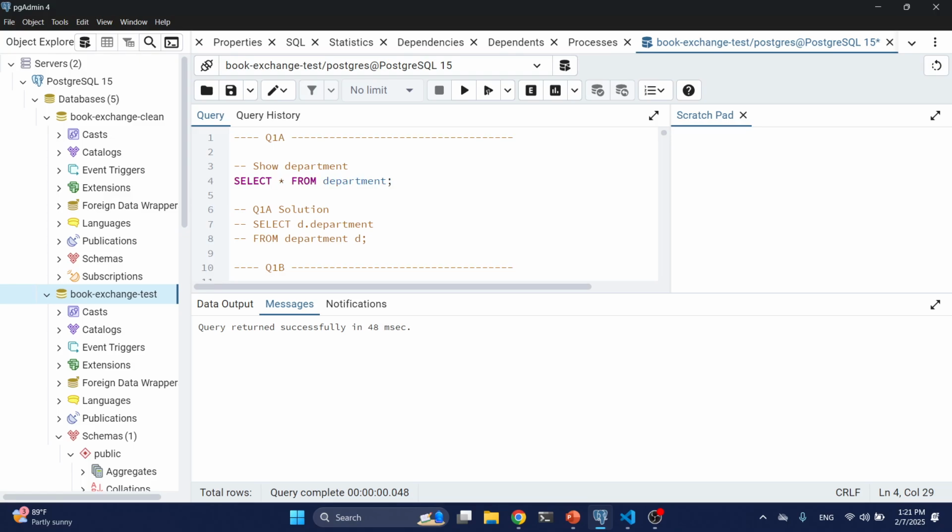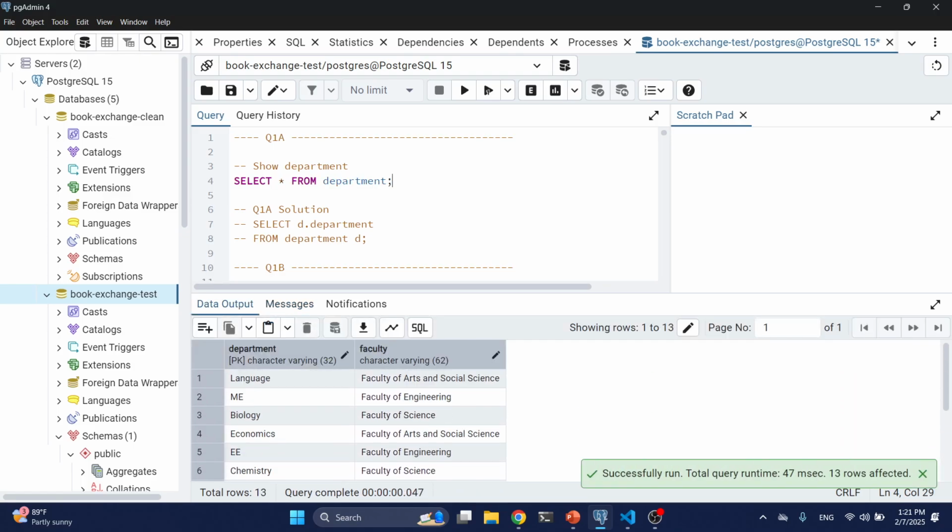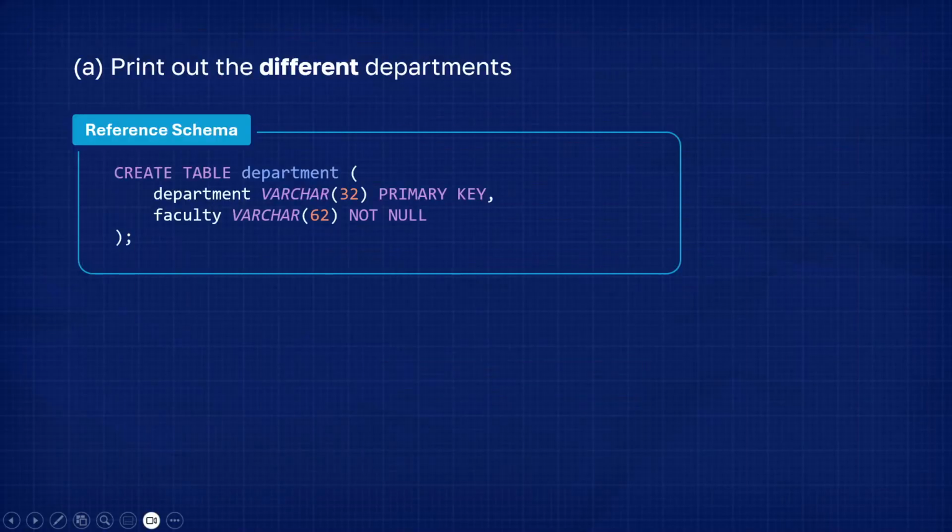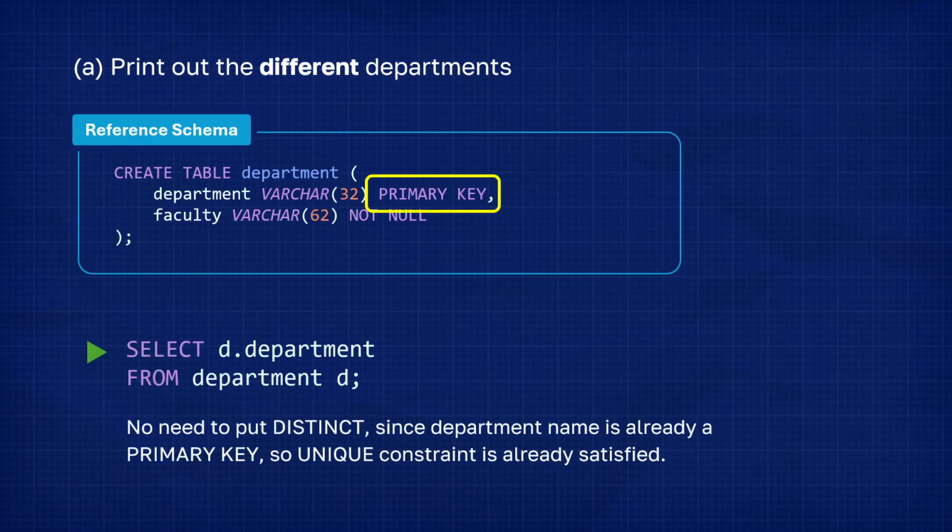So let me just show you the department table. This is exactly the department table. We want to get just the department. I think this one is quite self-explanatory, very simple. All you need to do is to just select the department column from the department table.